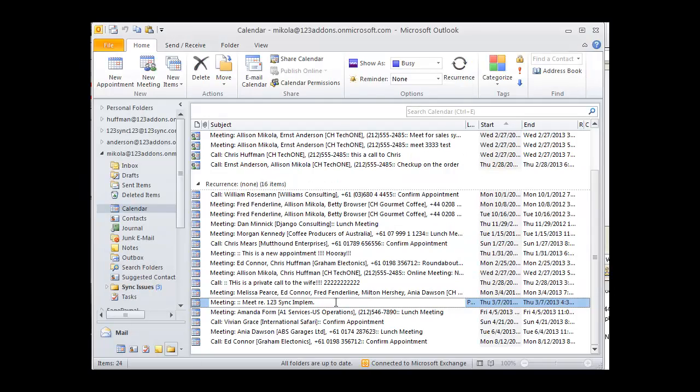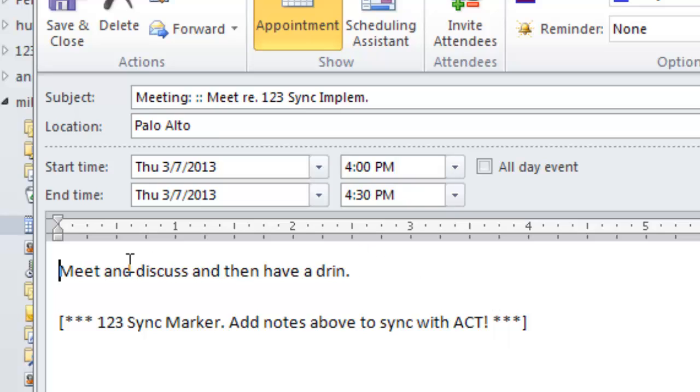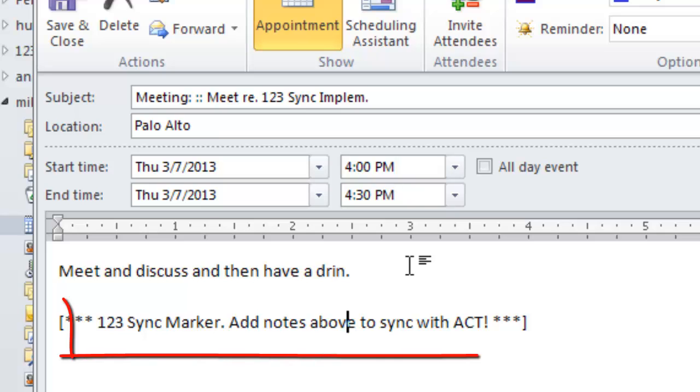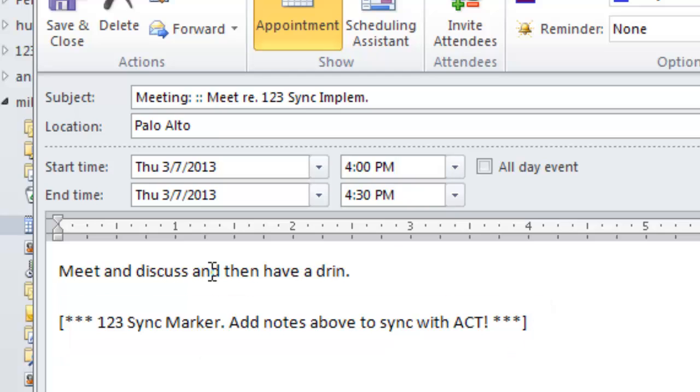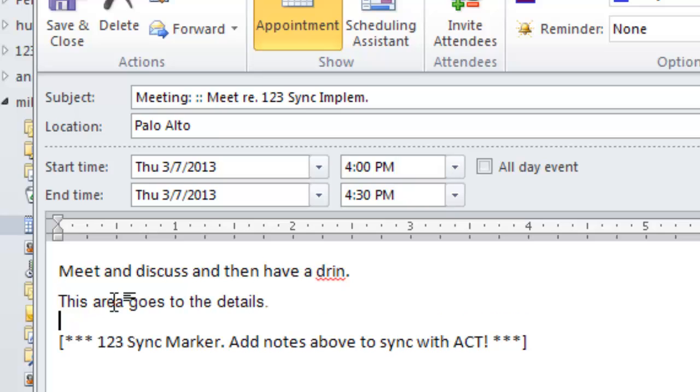Just one final point. If we double-click on the meeting, we will see the details of the meeting listed at the beginning of the body text. But right below that we have something called the sync marker. Any data below it is ignored by 123Sync, and all the data above it goes into the details section. So this area goes into the meeting details, and anything below the 123Sync marker gets ignored by 123Sync.